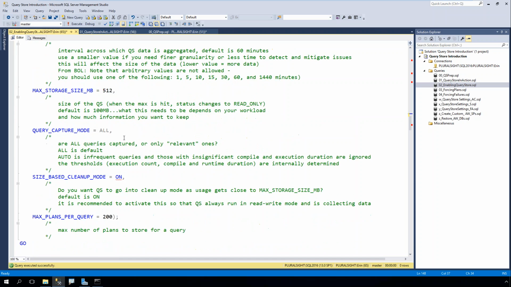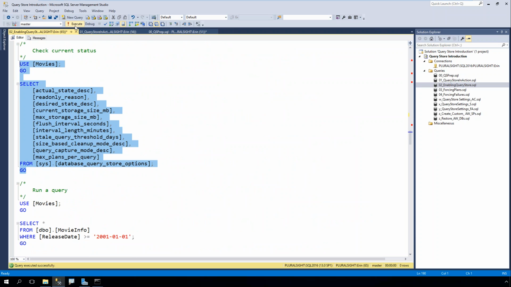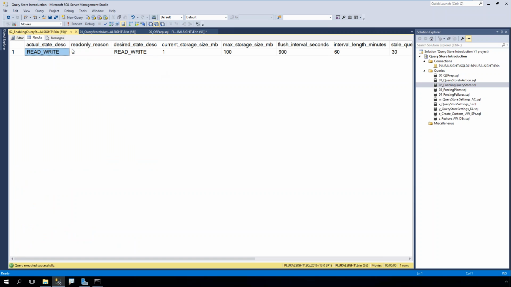Okay, now I'm going to scroll on down. So let me check here in our movies database what we have set, and this is a view, sys.database_query_store_options. So let's see what we've got right here. So we're read write. That's what the state is. This is what I want it to be. So one of the things that you're looking for that you could monitor for is when the actual state flips to read only.